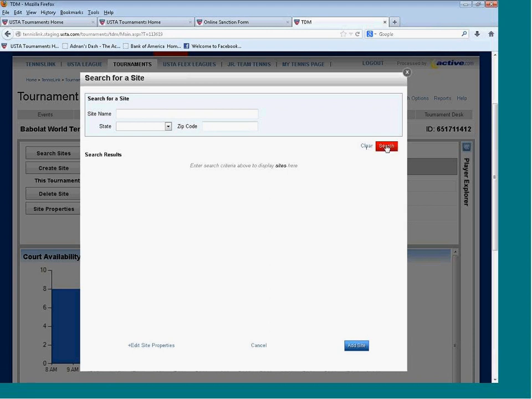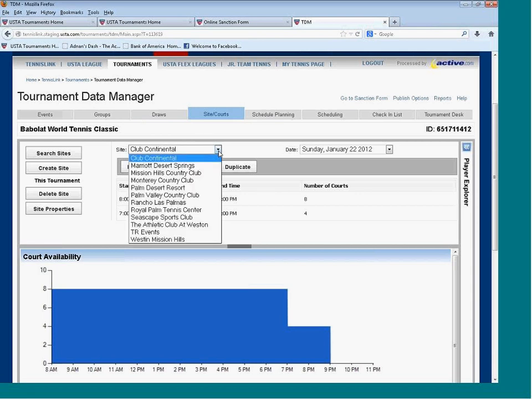So I put in my criteria, then I go ahead and click on Search. Go ahead and bring the search results back down below. Simply choose your site from the search results, and then click on Add Site, at which point that site is added to this drop-down for the list of sites in your tournament.